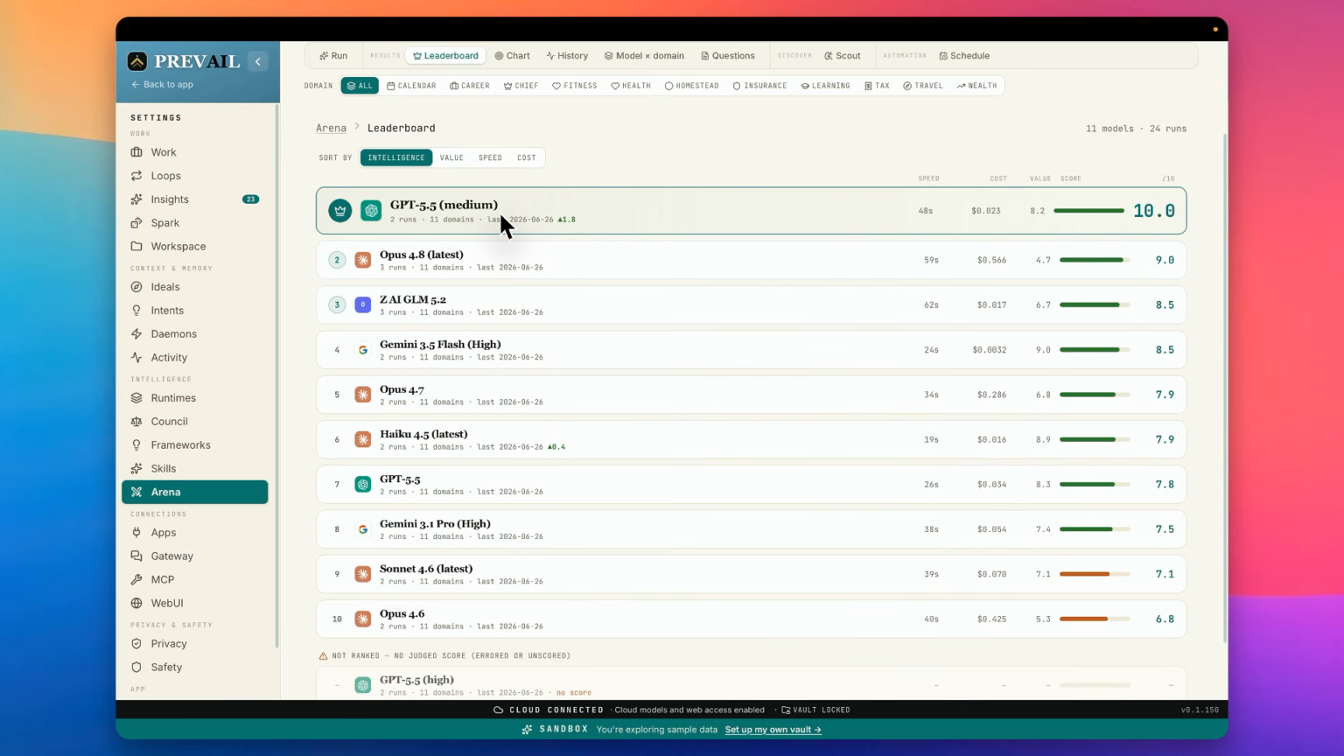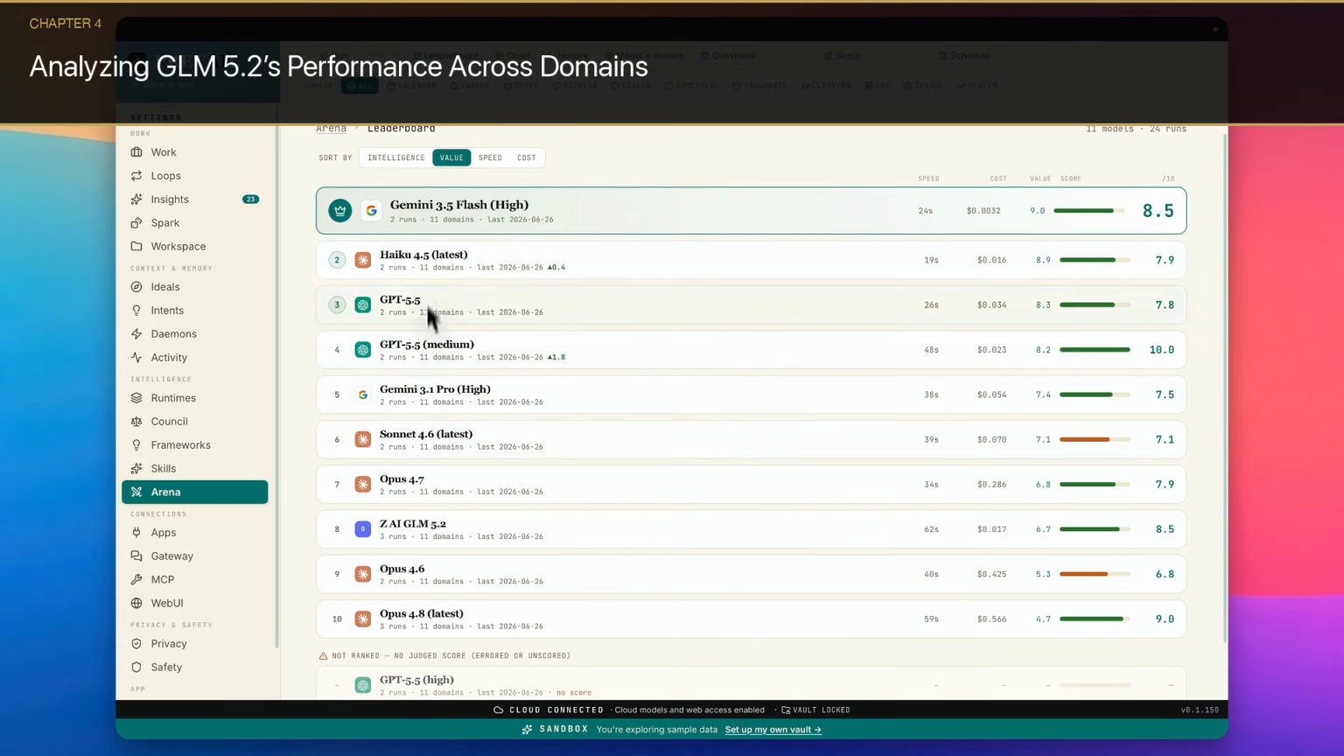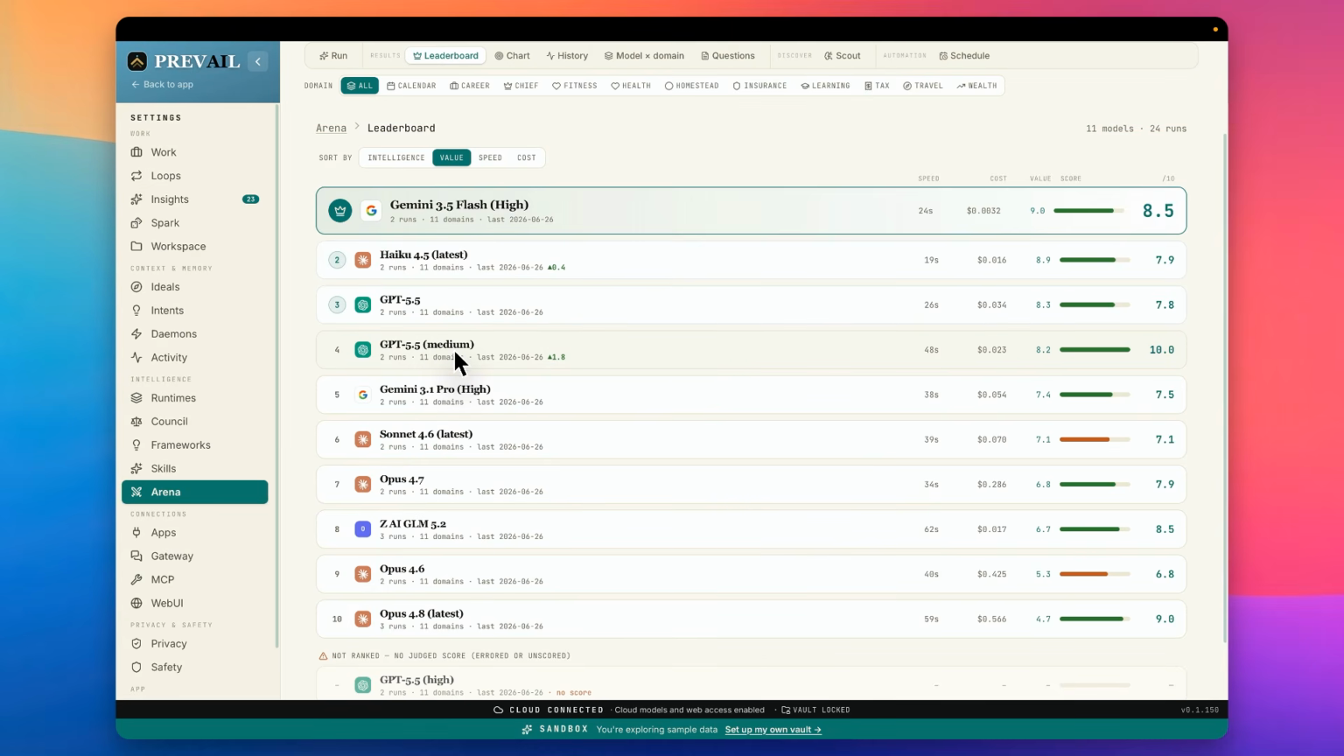But we know intelligence is not the only thing people care about. I'm sure if you're using these models in any regard, you might care about cost, you might care about value or price per token. Those are all important things. Let's see how that looks. Go to value. Again, at this point, we know the Gemini models tend to be cheaper. So if you're going just for a value perspective, obviously the GPT 5.5 medium kind of drops down.